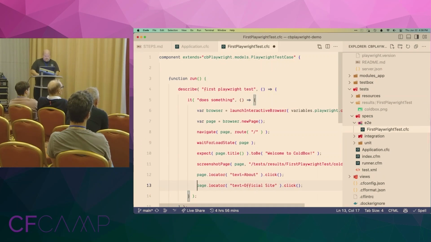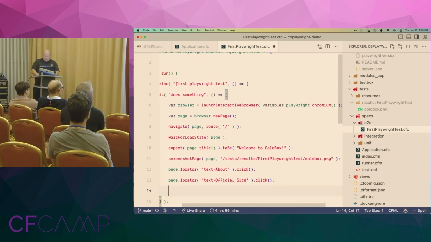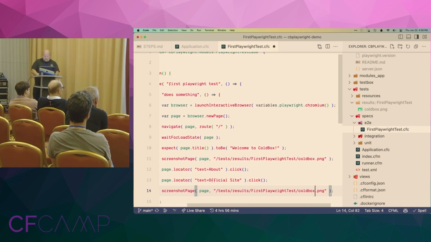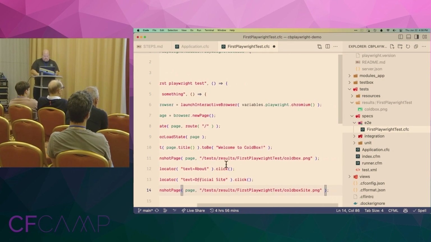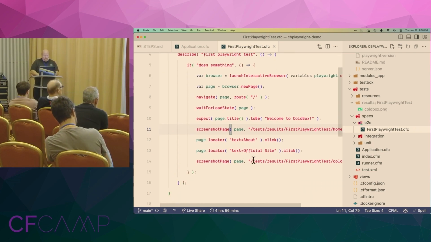Okay, so we're going to click that About button. We're going to click the official site and then take a screenshot of the coldbox site. We'll rename this to Home. These screenshots do not clean up, but they do overwrite. So I've just renamed this. There's going to be a coldbox.png in this results folder forever until I go do something about that.